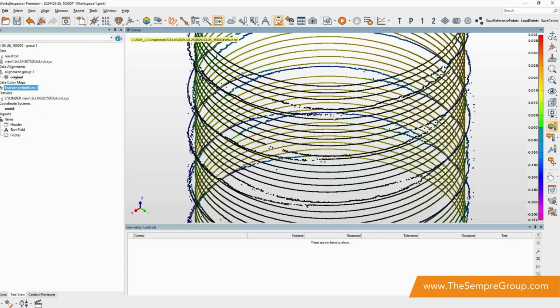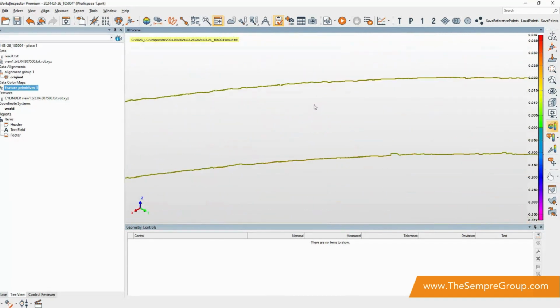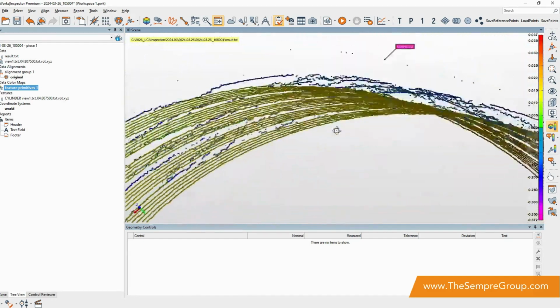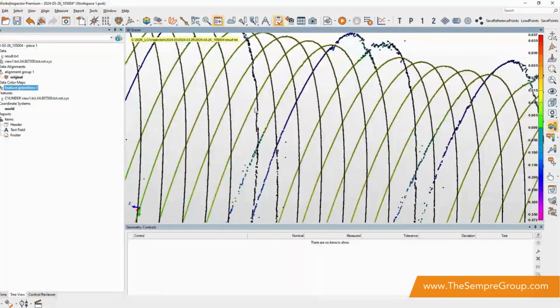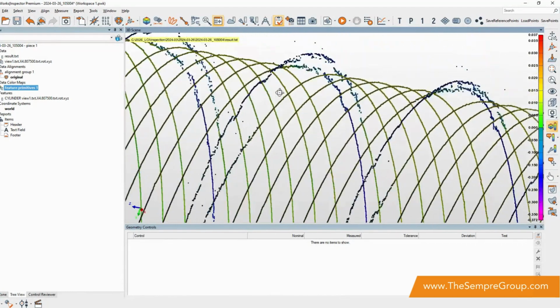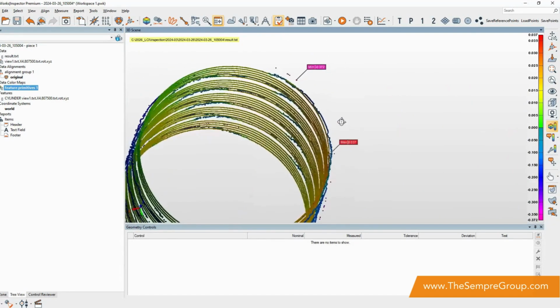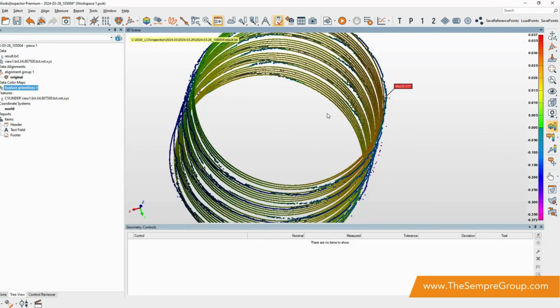You can see here now we've got the data for the thread. If we were to zoom in, you can see all of these individual points that are taken, and you can start to see the form of the thread. Obviously the pitch that we've used is slightly too big, so we would go back into our software and refine that down so that we're getting more information on that thread.